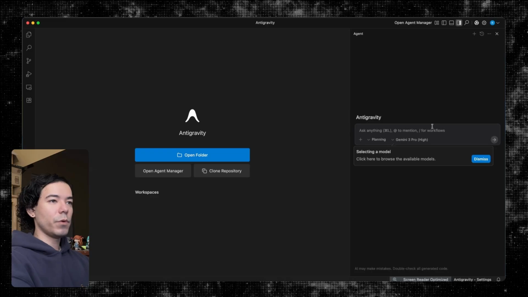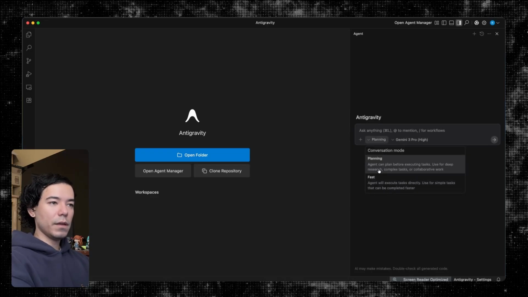So we have our standard AI chat window here. We have 2 modes: planning. Agent can plan before executing tasks, used for deep research, complex tasks, or collaborative work. Or fast. Agent will execute tasks directly, used for simple tasks that can be completed faster. Okay, so really just 2 modes. Interesting naming convention. It's not like planning and acting.